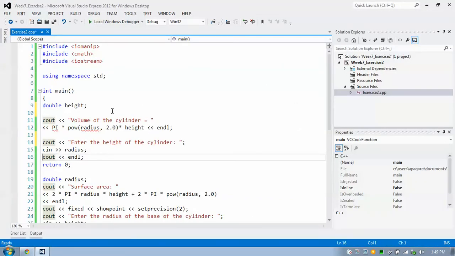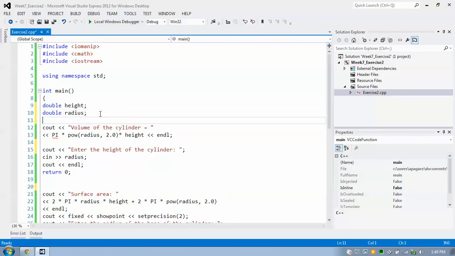We shall remember, when we are accepting something from the customer, we need to have the variables declared ahead of the time. So we have the double height variable, we have the double radius down below. So once again, we will move the order of these lines so that they are in the right position.